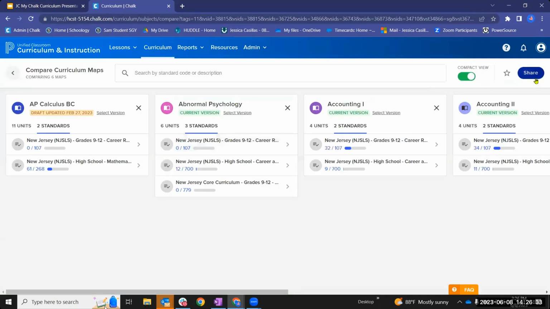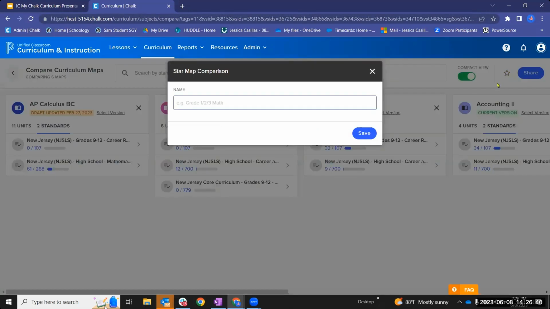So it's convenient. You can bookmark that link and you can star this comparison. If I star this comparison, it's like bookmarking all of my favorite maps so that I can see at a glance how I'm doing. So I can name this comparison. I can go ahead and say my favorites. I can also say all math comparisons. So that's something you can do, and you can bookmark this view.